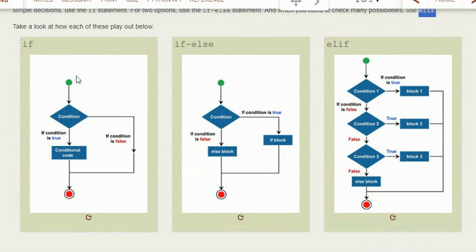So for an if statement, you come down to this condition. Is this true? Yes. Do this code. Then go on. You come down to the next condition. Is this true? No, it's false. I'll go around that and just go on. So that's the if statement. If it's true, I want you to stop and do this. Otherwise, just continue on. Forget it.